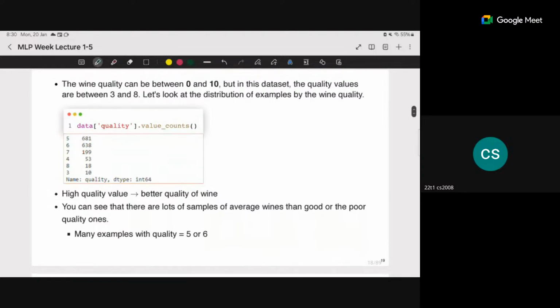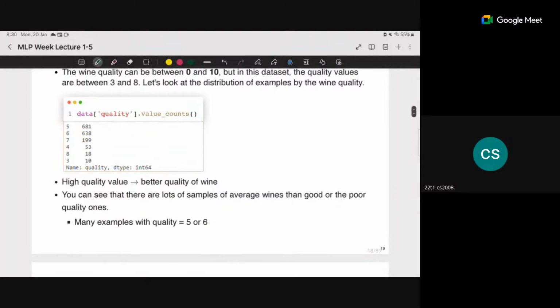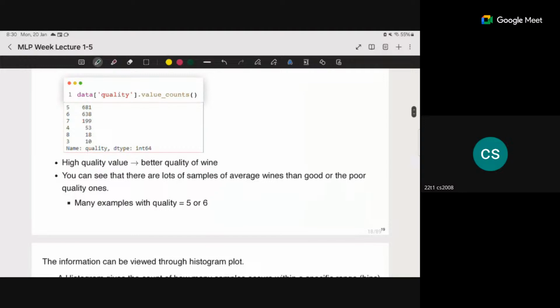Then this is called value counts. Can someone tell me what this value counts does? Any idea what this does? How many samples of each in the data set are there? How many samples of each unique value? Okay, count of, yeah. So both of you are right. So this is again going to be very important.